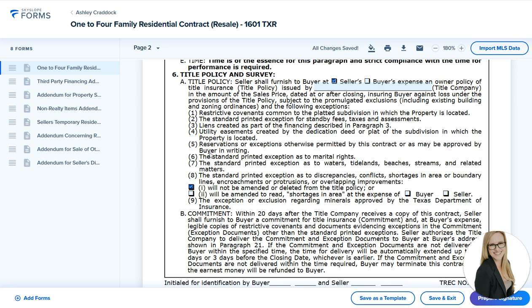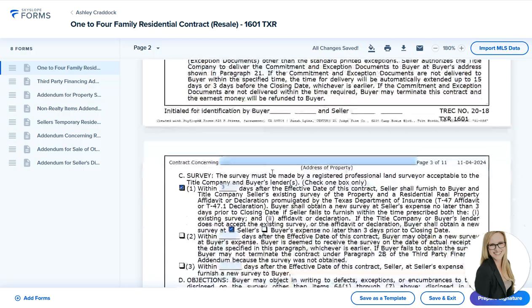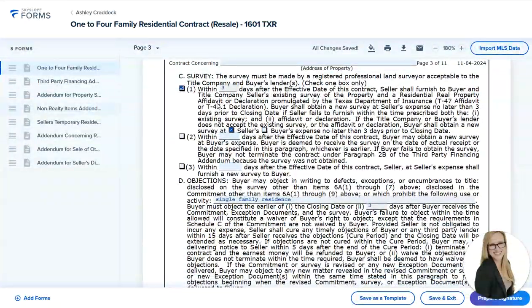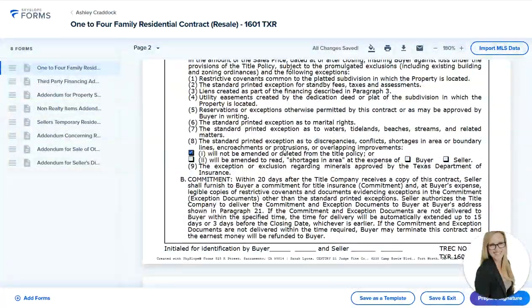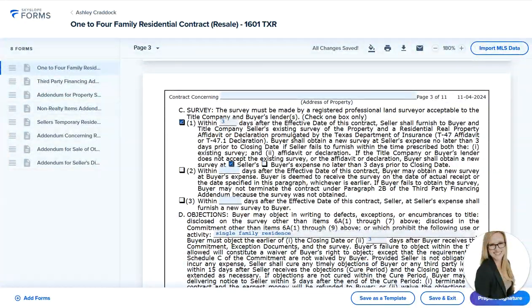So if anybody showed up and said the previous owner was my grandma and I have ownership, or I worked on this house and never got paid, all of that is being protected through the title policy. So if something like that happened after a buyer moved in, they would contact the title company and make a title claim. So that is the first 2 pages of our 1-to-4 family contract.